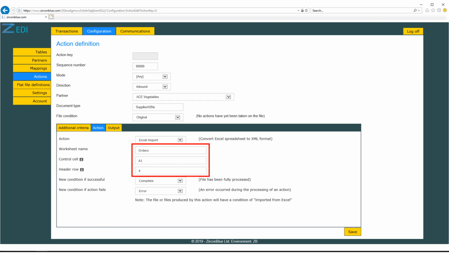The Excel import action is defined to process a worksheet called orders. We've set the control cell to A1 and the header row is set to 4. So ZE now knows where to find all the information it needs to create the XML.